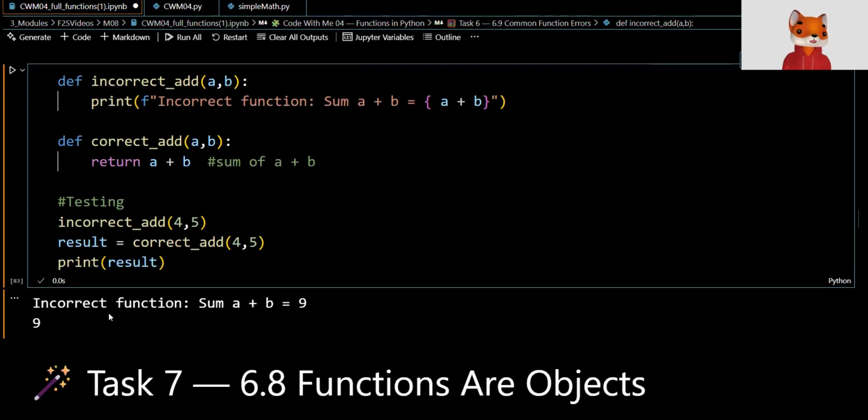And then here we see it says incorrect function sum A plus B equals 9, and so we do see that that prints out. But then when we call correct add and we do A plus B here and we return the sum here, it does print out the specific results that we have, and we can assign it to a variable.